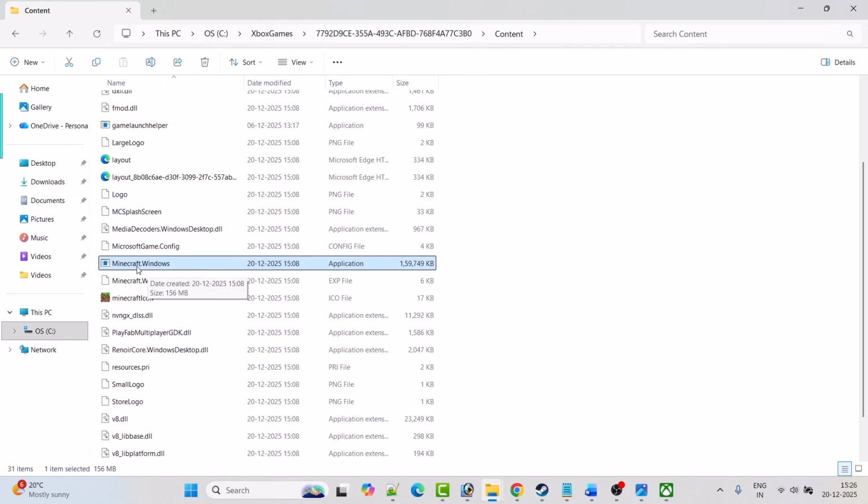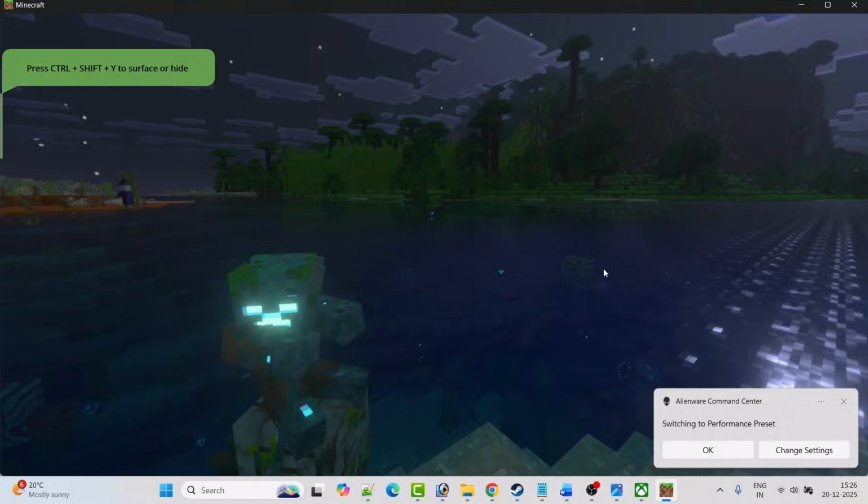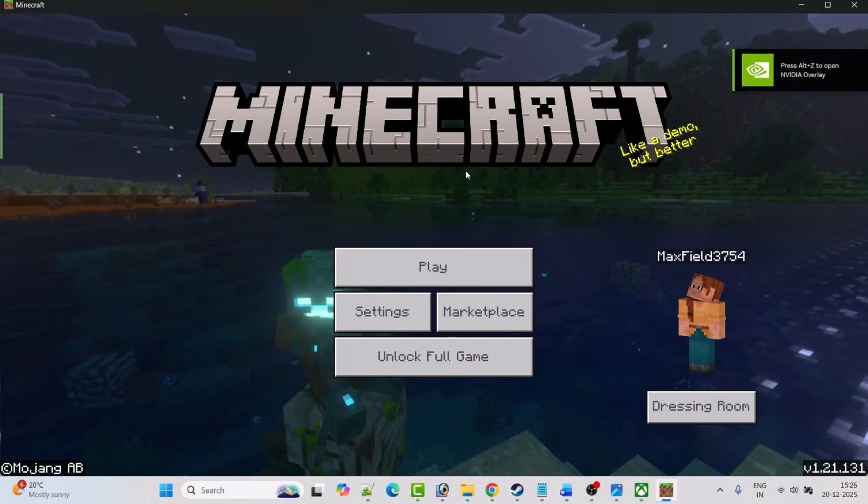Now look for the minecraft.windows.exe file and double click it to launch the game. This will fix the issue. So you basically have to launch the game from the game installation folder. As you can see, Minecraft is launched perfectly and we are not getting any error.